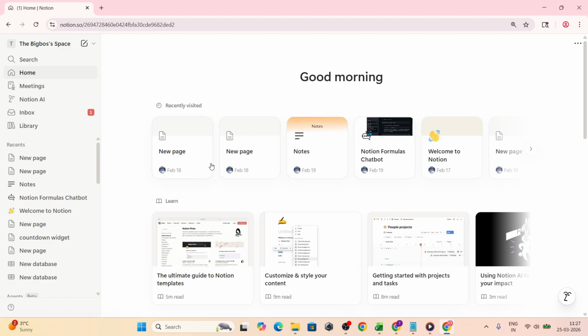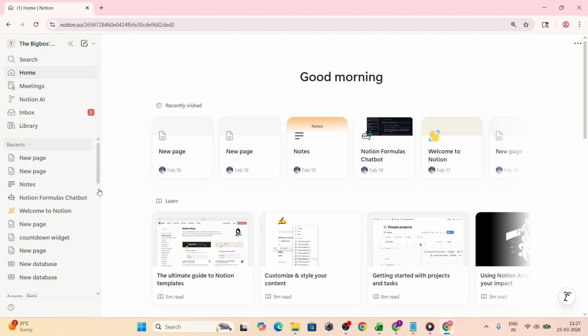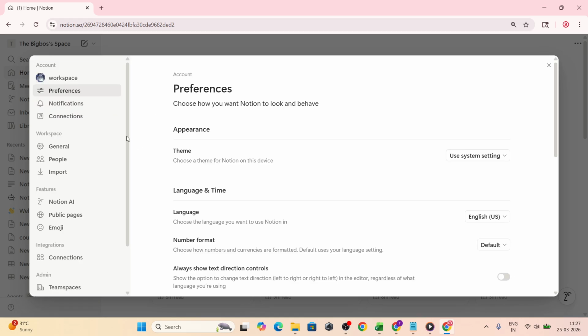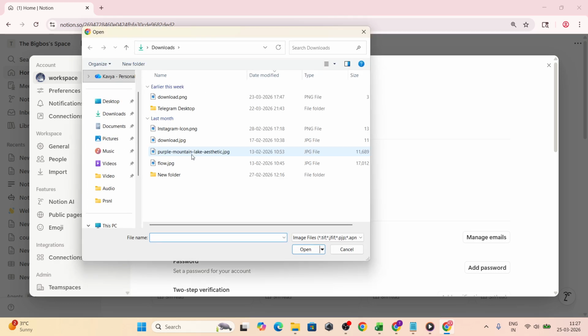Once you are verified, it's time to set up your profile. Enter your name as you'd like it to appear in Notion. If you didn't use Google or Apple, you'll be prompted to create a password. Choose something memorable and secure. Ideally, a unique password you don't use elsewhere.